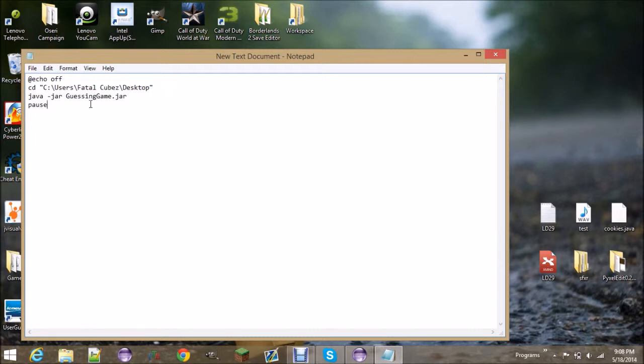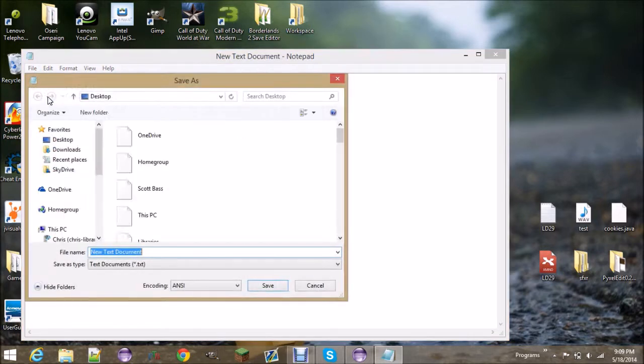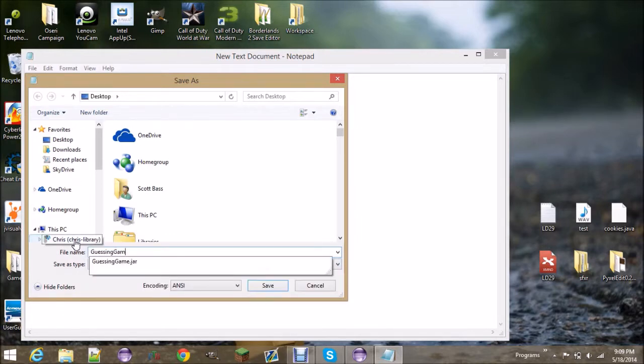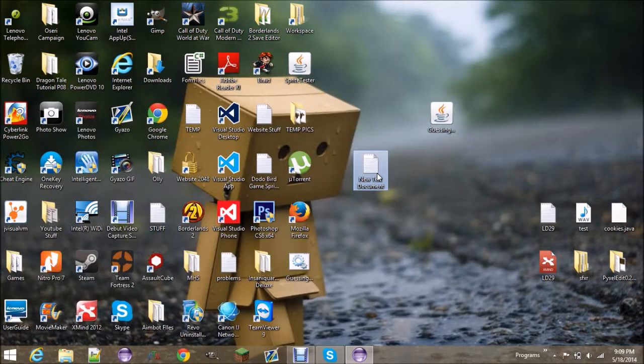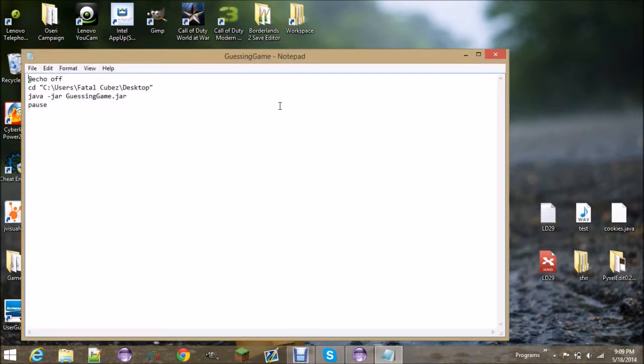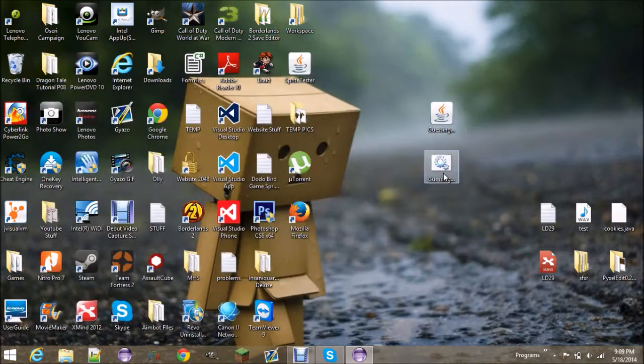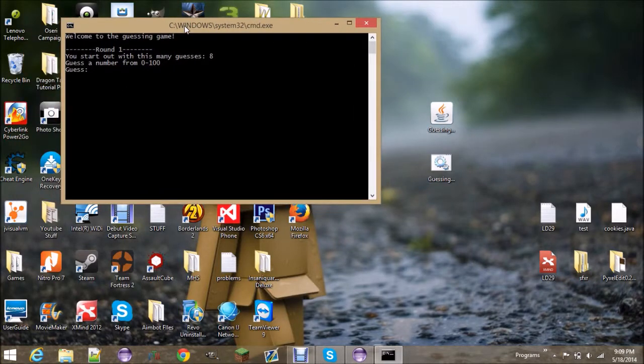At the very end, put a pause. That way when you lose the game, it doesn't instantly take away your command prompt. It'll pause until you hit another button. Go to save as. This is important. Under save as type, change it to all files and just name it guessinggame.bat and save that on your desktop. Alright, delete the new text document, and here is your .bat file. Right click, you can always edit it here and then save it if you want to make any changes, and otherwise you can just go ahead and run this, and bam, there it is, your guessing game.